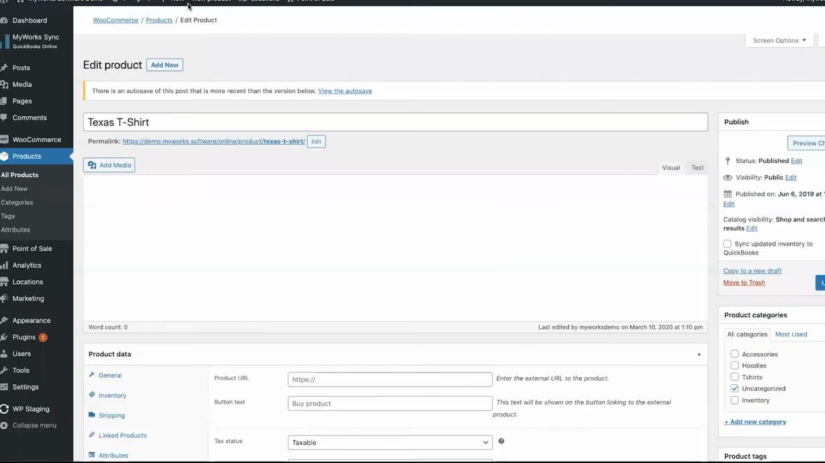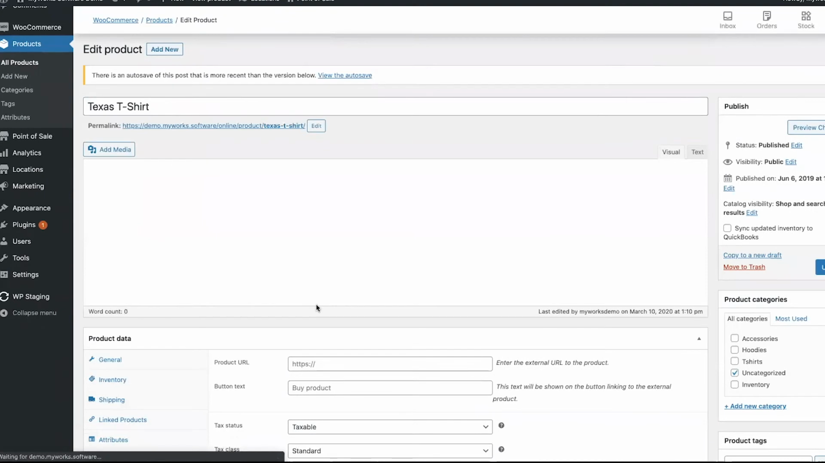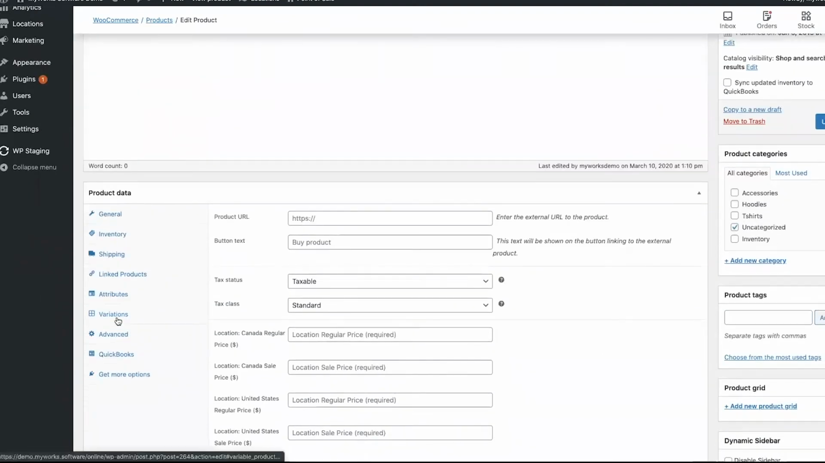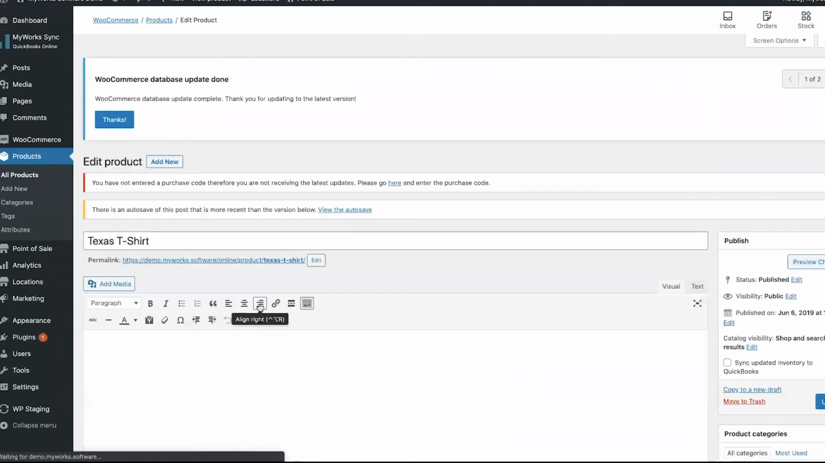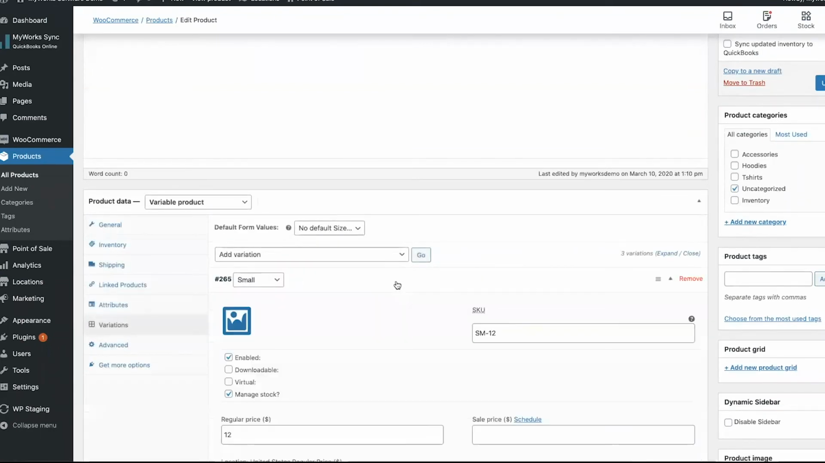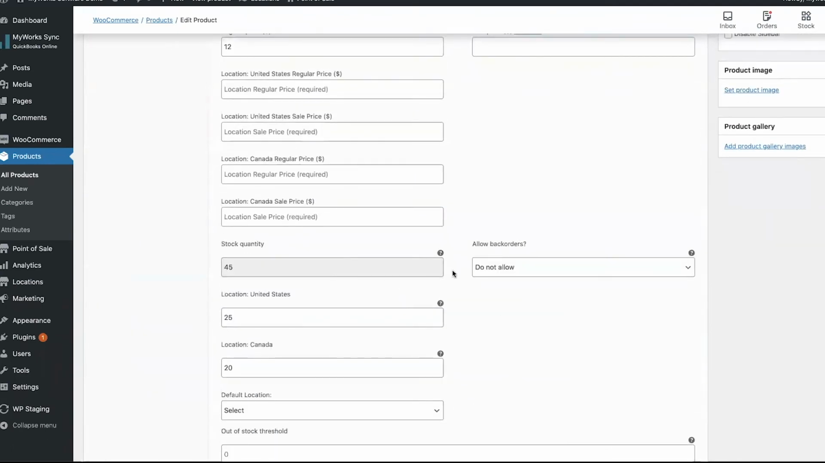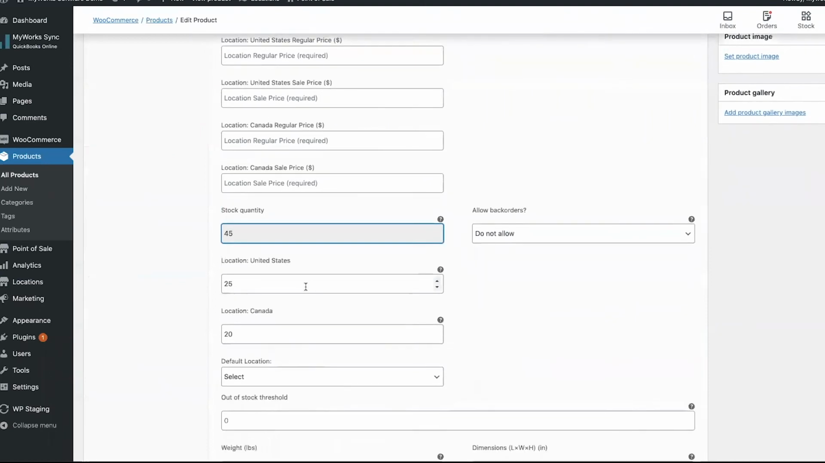So if we go back, this product is a variable product, so we're going to see the different options inside of the variations tab. So we will go to the variations. And you'll see here in the back end that we have our usual total stock quantity field. We gray it out and we give you an additional field for each one of your warehouses. So we have the United States and Canada here, for example. 20 plus 25 gives us 45 in stock, of course.